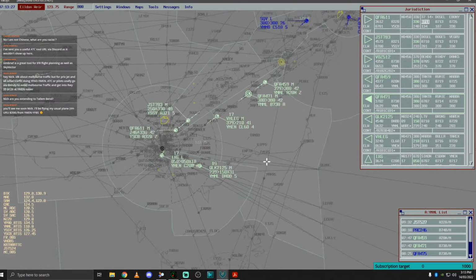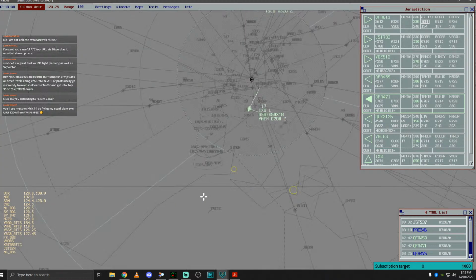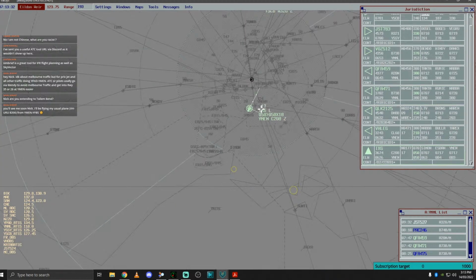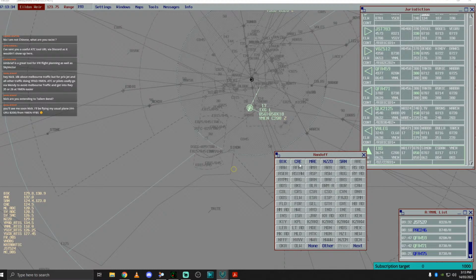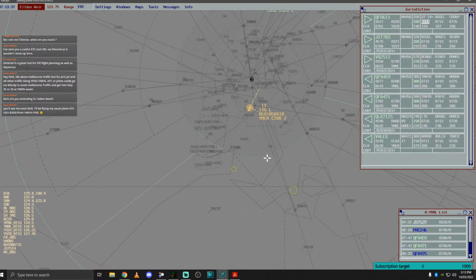Melbourne Centre, India X-Ray Golf. Request tracking instructions from SDAT. Oh, shit. India X-Ray Golf, stand by, passing you to approach.